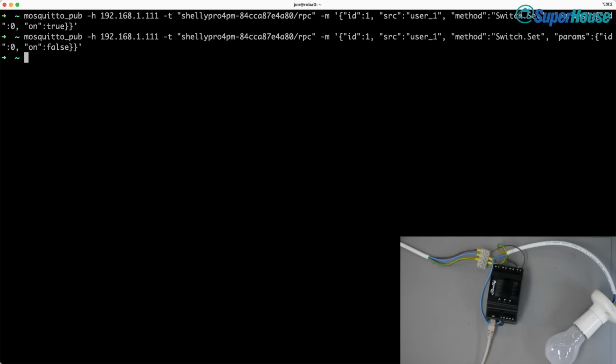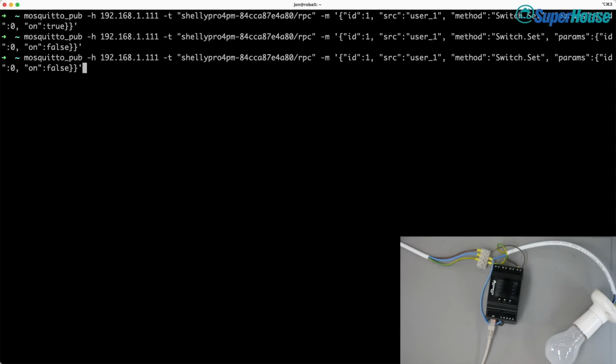So with MQTT, we can now control those channels. And if I did ID 1 and set it to true, we would turn on the second output because it's counting 0, 1, 2, and 3.